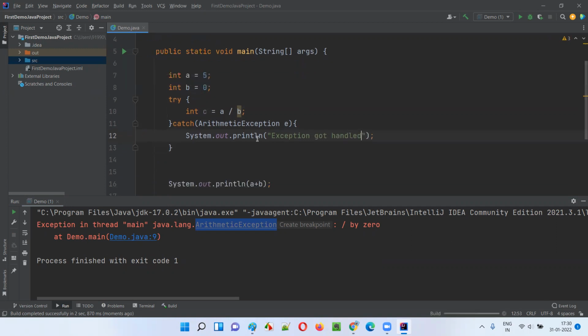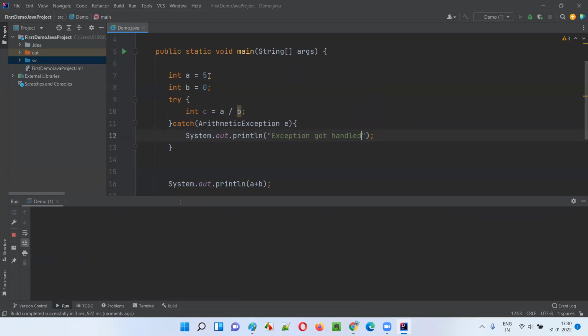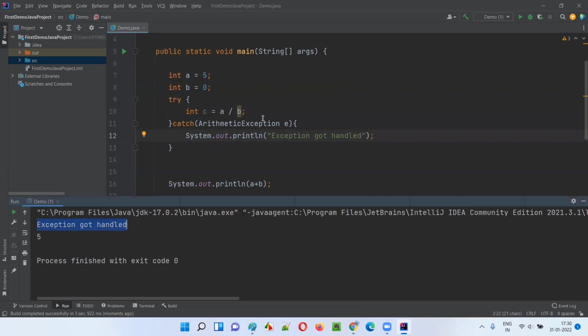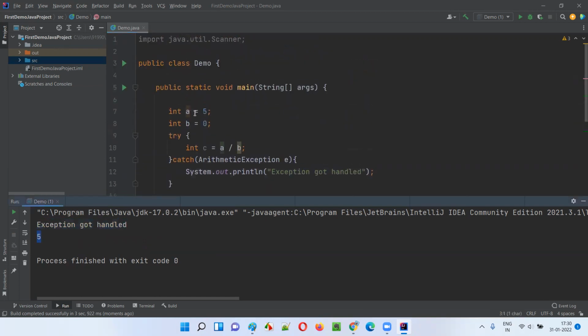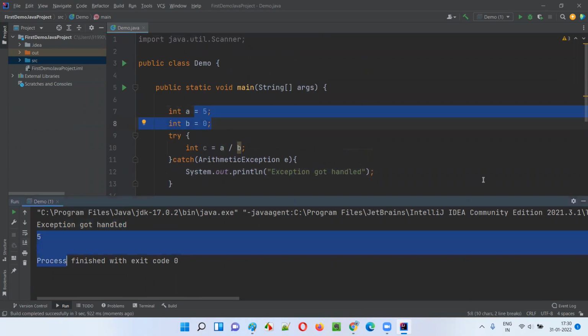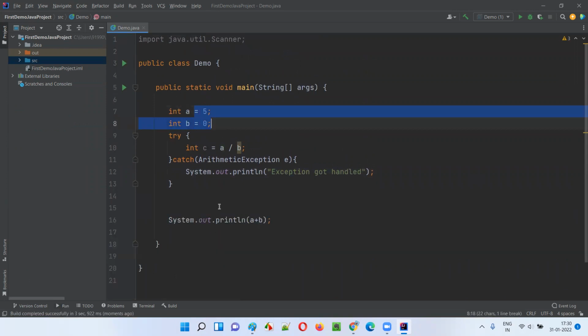This time the program will not stop. So you see, exception got handled got printed, followed by it has calculated a plus b, that is 5 plus 0 is 5. The result has come here without any problem. The program continued.